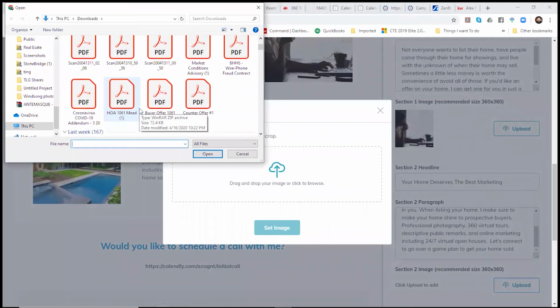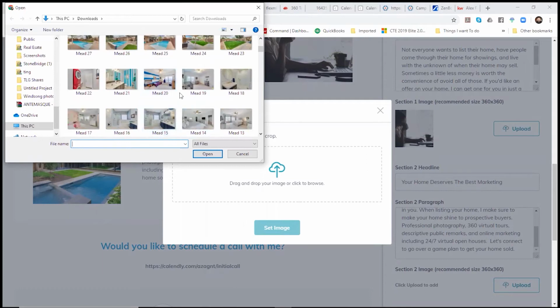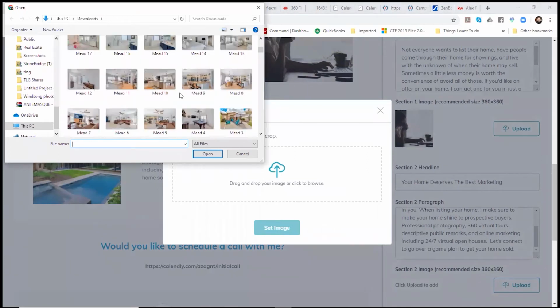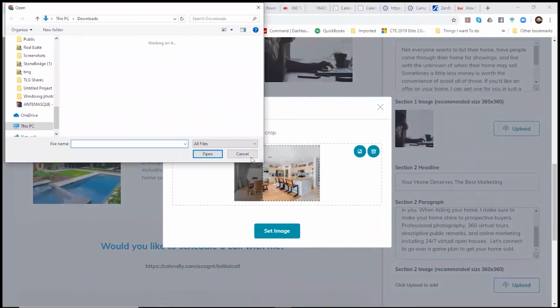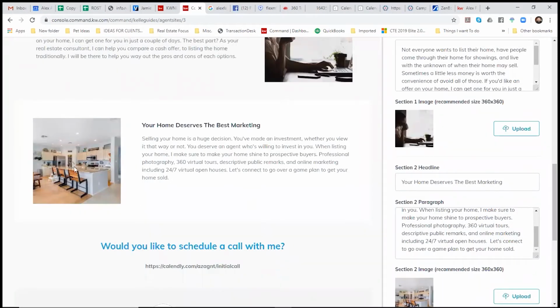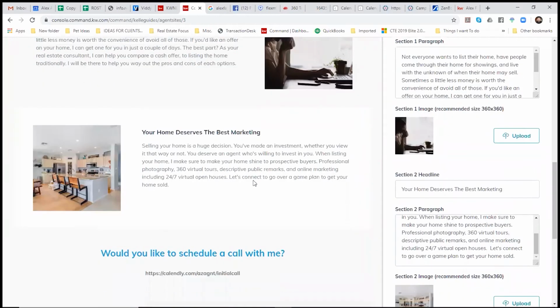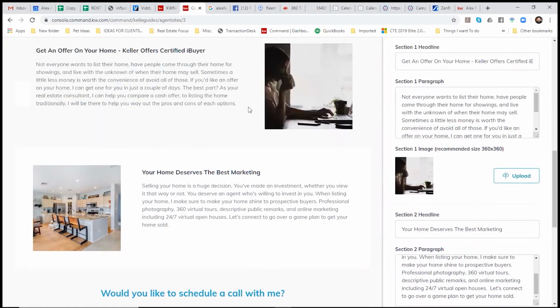So I'm going to look for another photo. I'm going to go ahead and use this one. Set image. And there you go, right? I'll come back and mess with those later, if those are going to end up being my final photos, right? But I just want to show you guys how that works. So just like that.